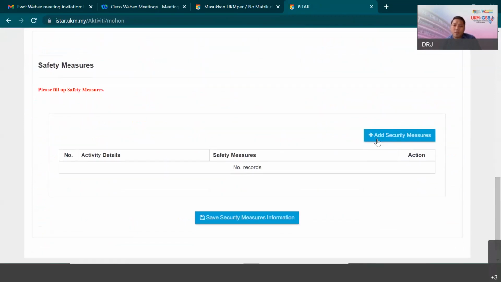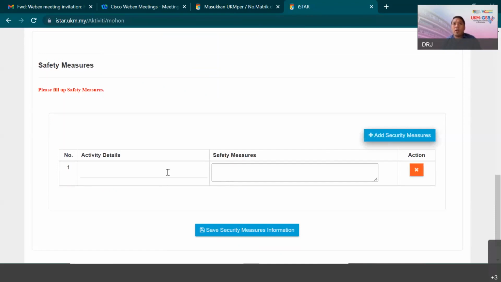Okay, safety measure, for example, again, it depends on your project. For example, you provide a QR code for those who want to attend your program. That's a safety measure. Again, provide QR code. Okay, and then what's the activity? Let's say seminar. If you want to organize a seminar, opening ceremony, for example, those who attend that opening ceremony must scan the QR code.